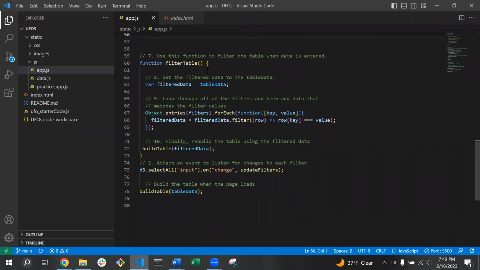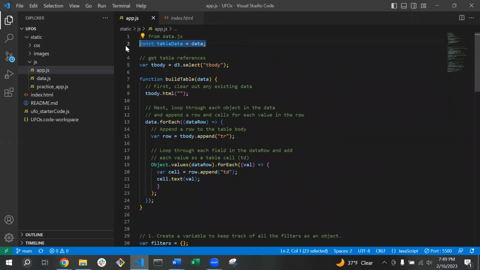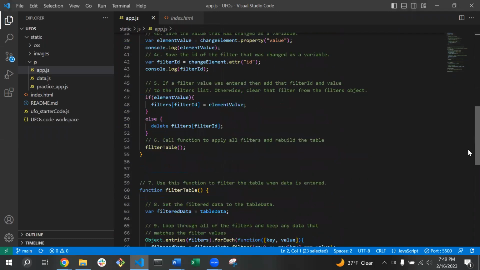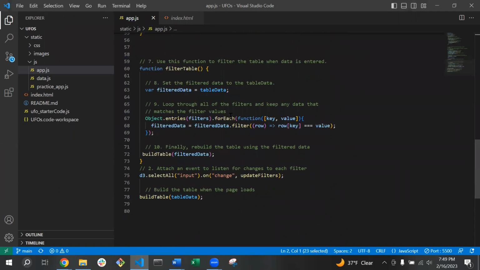So our last function here is the filter table function. So we are setting a variable of our filter data equal to our table data. That's the first variable that we declared. And we're just doing that to create a non-destructive copy, so we're not changing the data at all. And basically all we're going to do is just loop through all the filters and keep the data that matches the filter values. And then build a table using that filtered data using this build table function.